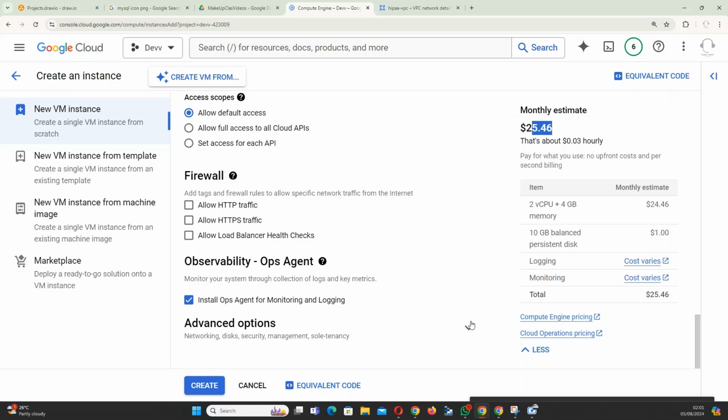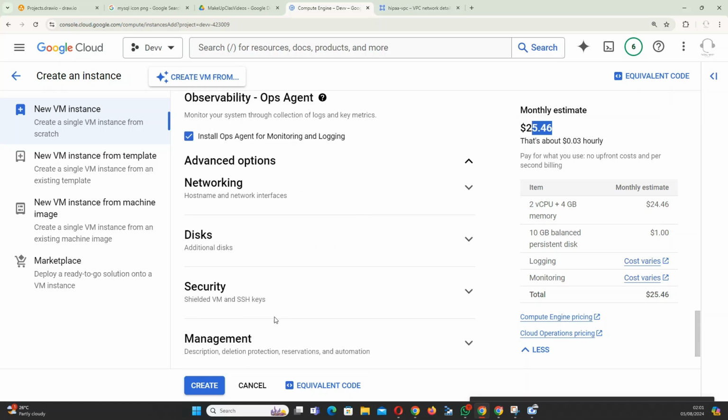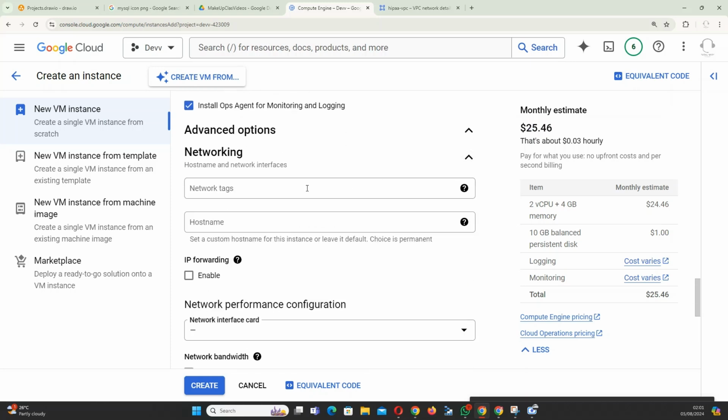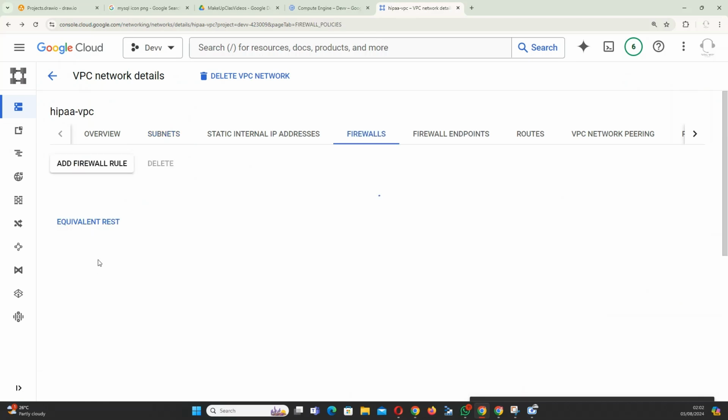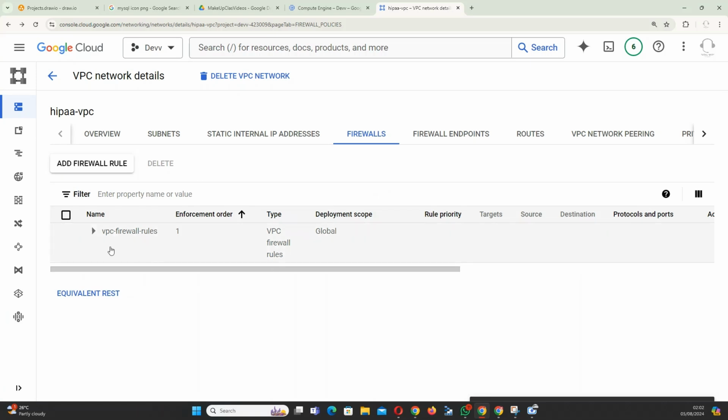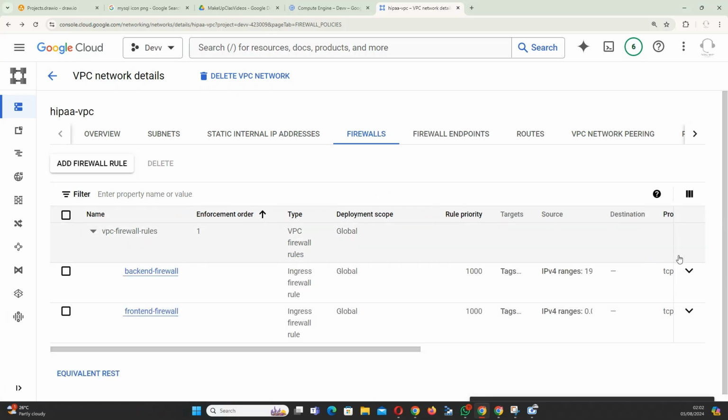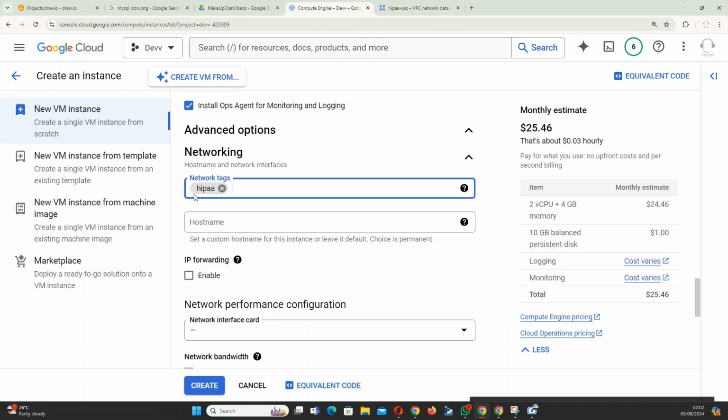Now come to the advanced option. Under advanced option, we have the networking. Under networking, that's actually where we provision the tagging. And the tagging we are using is hipaa, right? So that was the tagging that we're using in this project. Remember the tagging, look at this. So let's see from the firewall side. Okay, right from the firewall side, look at the tag hipaa, right? So we have given it hipaa.